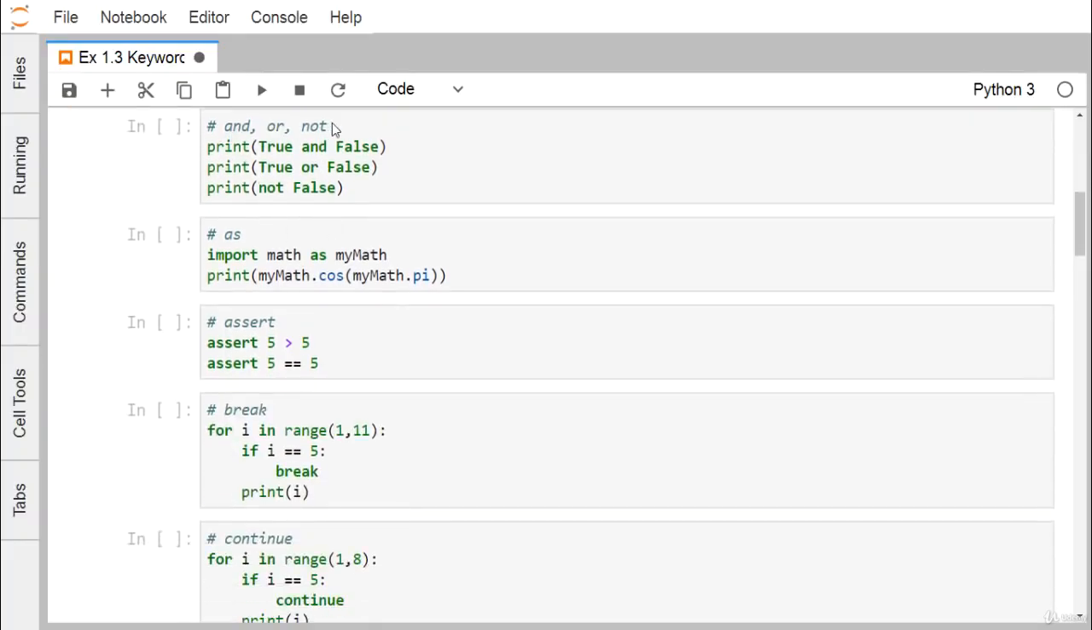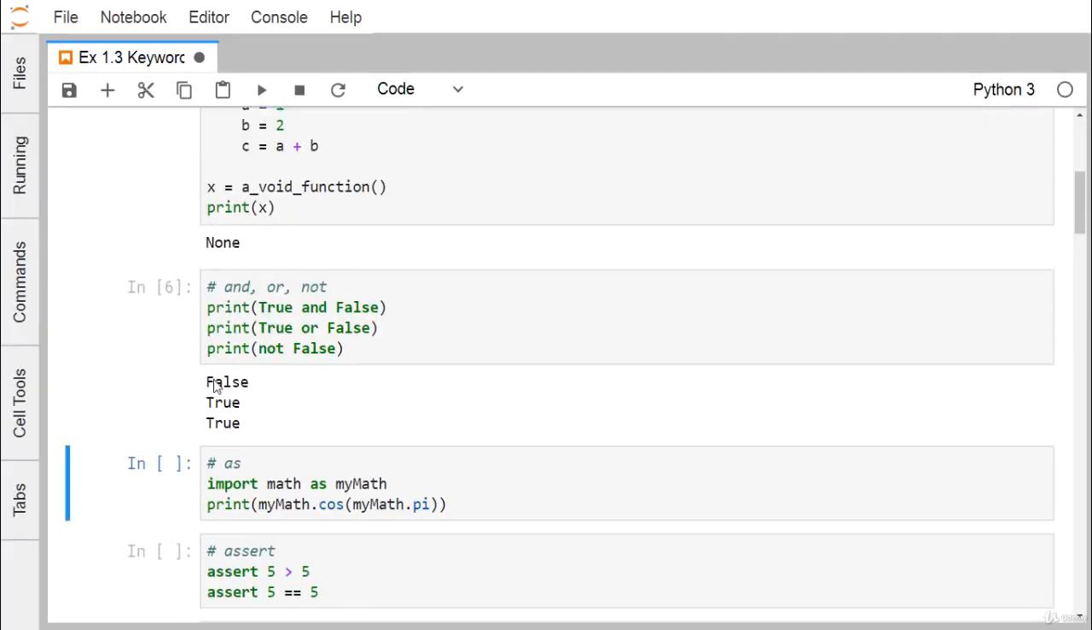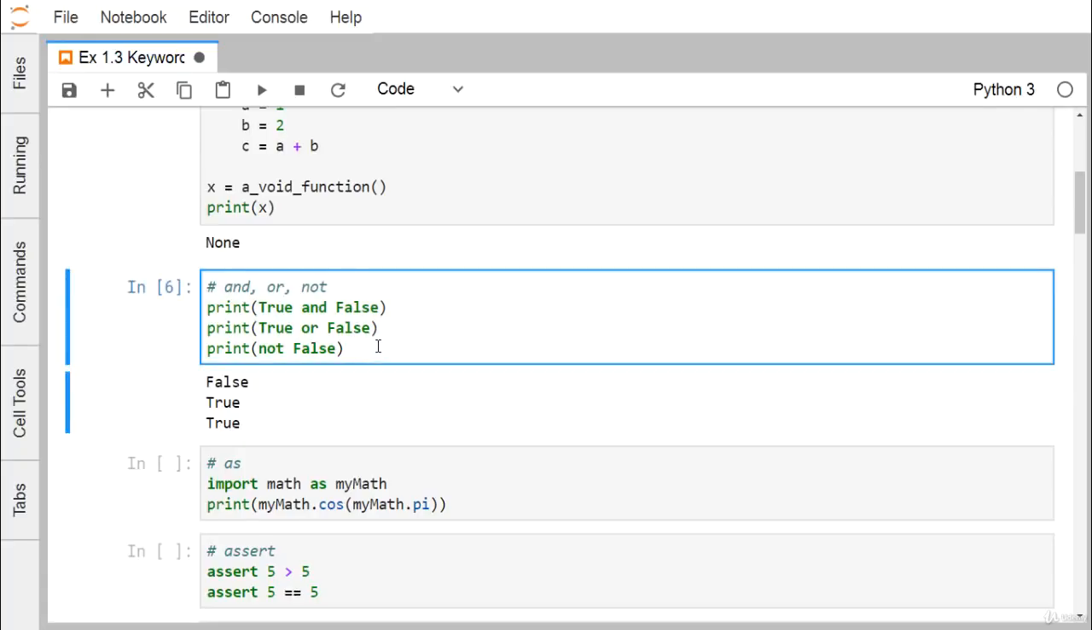Next one is the and, or, and not. So true and true, the outcome will be true. True and false, the outcome will be false. True or false, the outcome will be true, and not of false, the outcome will be true here. In this way you can go for other combinations. So let me write some other combinations here.